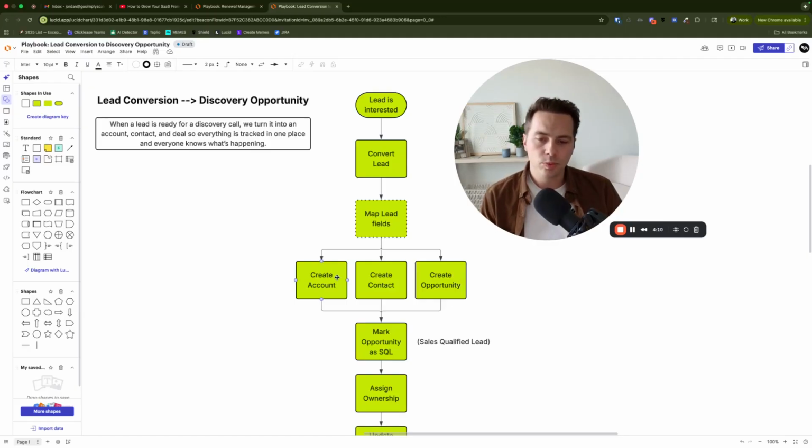So the account would be Simply Scale. That's the business he works for and all of the company information. The contact would be Jordan Nelson. He's the CEO, his title, anything that pertains to Jordan, phone number, email, all that kind of stuff.